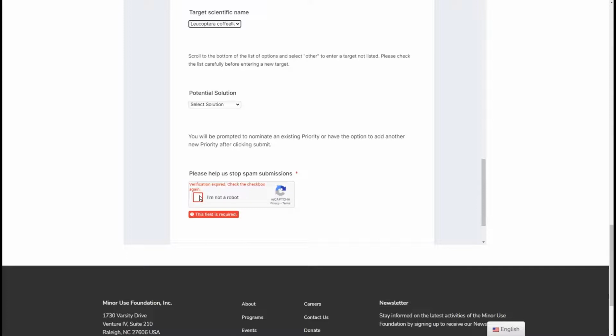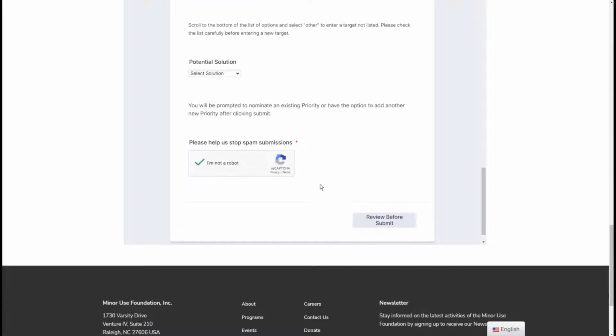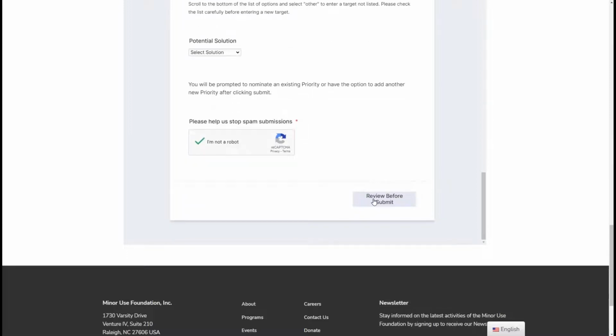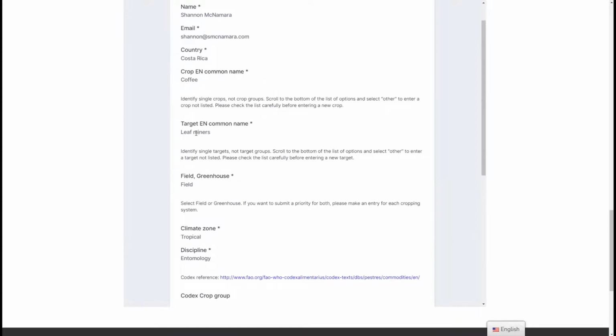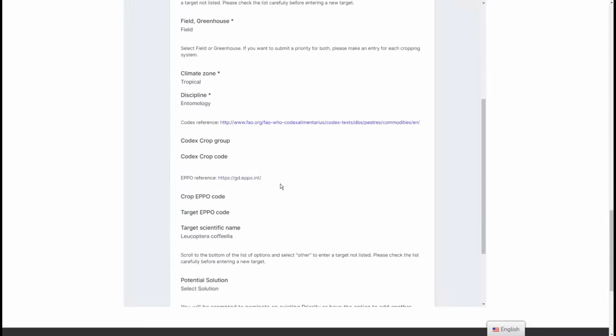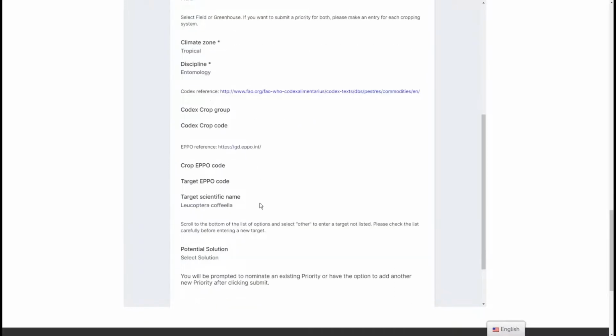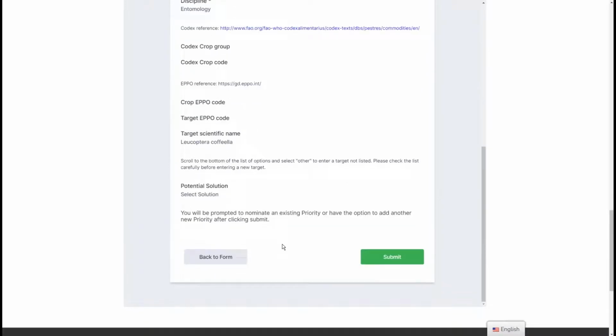That's why it did that. But so I'm going to make sure that I click I'm Not a Robot. And then once again, review before submit. Now I can see my target common name, leaf miners, that all looks good. And my target scientific name is included in there now. So this time I'm going to click submit.